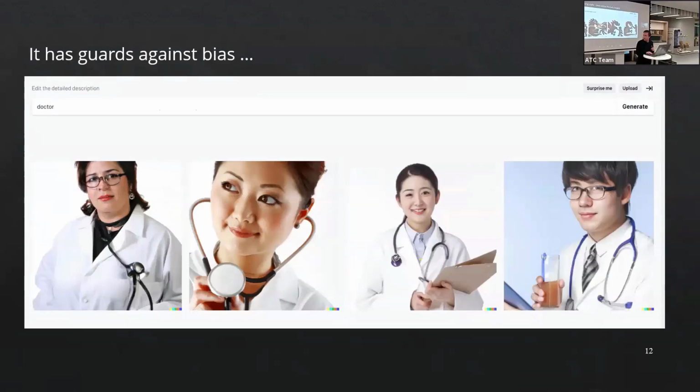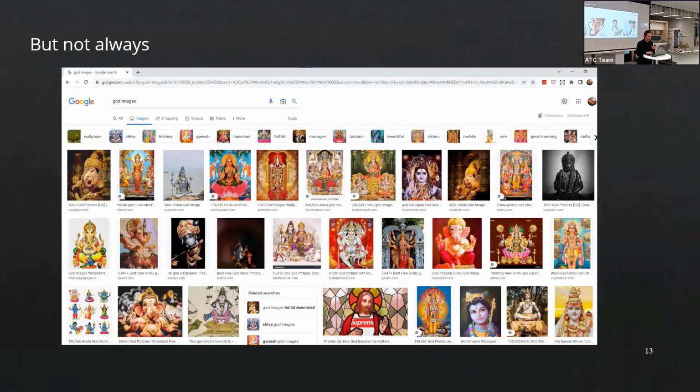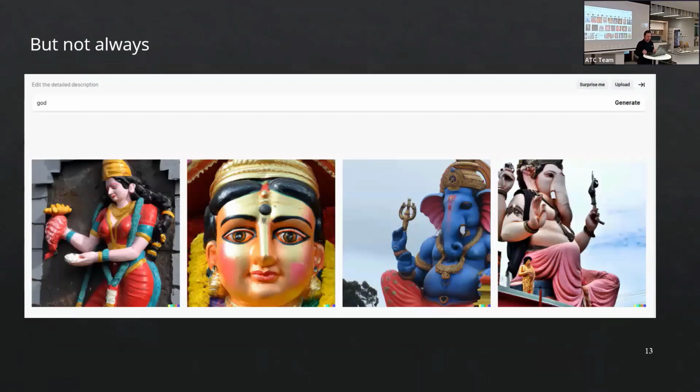So here's an example of a prompt which really shows these guards against bias. I typed in doctor, and here we can see both male and female doctors. Maybe would have liked a bit more color in this image, but I think it's done pretty well. It doesn't always. So, fun fact, it mostly comes up with Hindu deities. I don't know why, but that is just what it does. So is it any surprise that DALLE thinks God is Hindu?